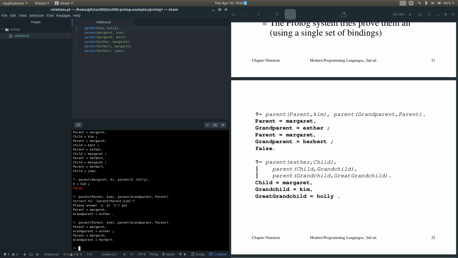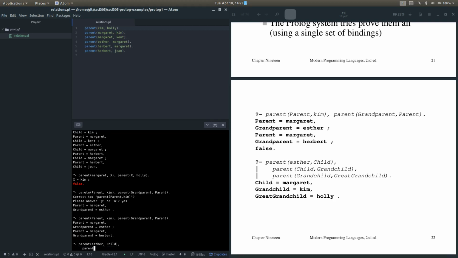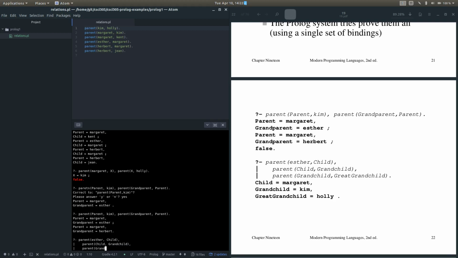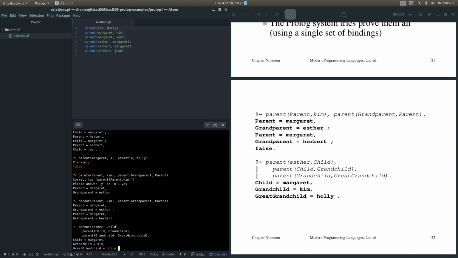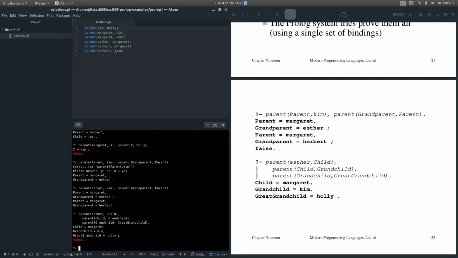We can also develop an even deeper one to get the great-grandchild, starting from child. And so we say parent Esther child, and then we'll use another line to continue this. Parent child grandchild, and parent grandchild great-grandchild. And as we do that, it comes up with our child, grandchild, and great-grandchild, and then that's the only answer that can be proven. So it looks pretty good.